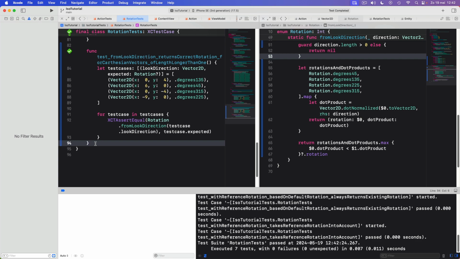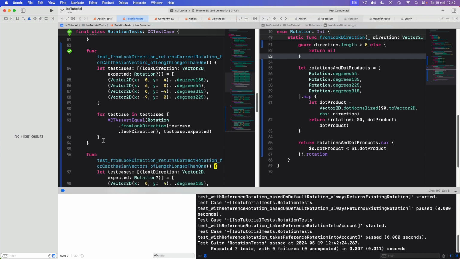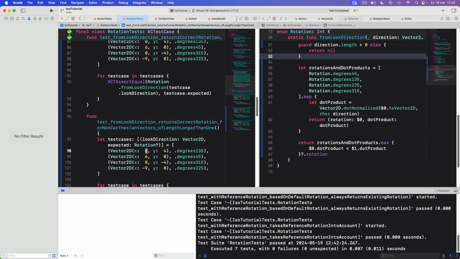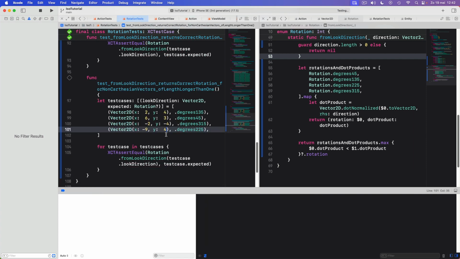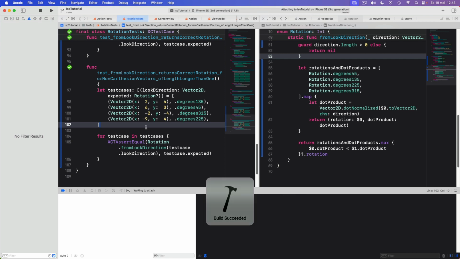Let's see if this also works for rotations with other types, for non-Cartesian vectors. So let's create some. Let's say this becomes 2, 4, or 6, 3, or -2, -4, -9, and 4. And run the test again. And these pass. Let's see if this also works in the game.